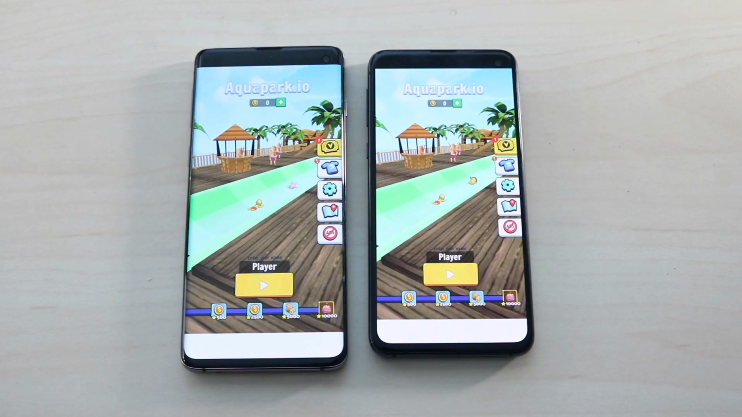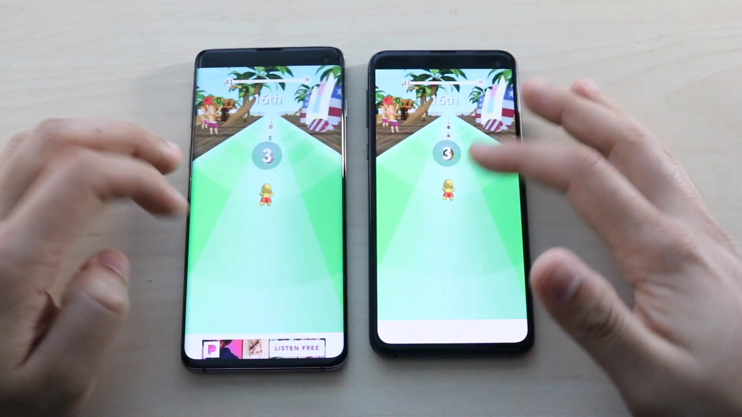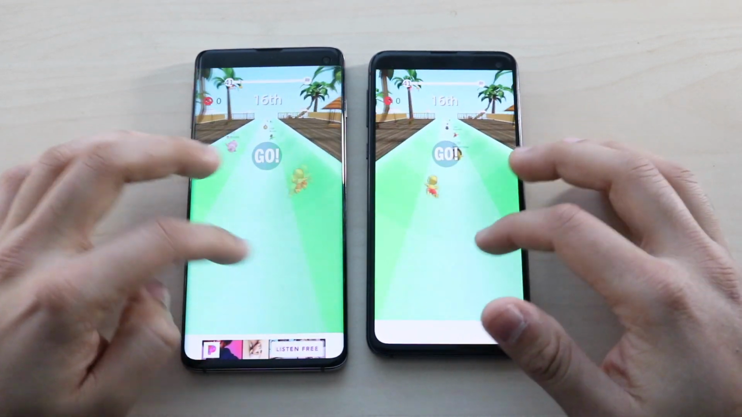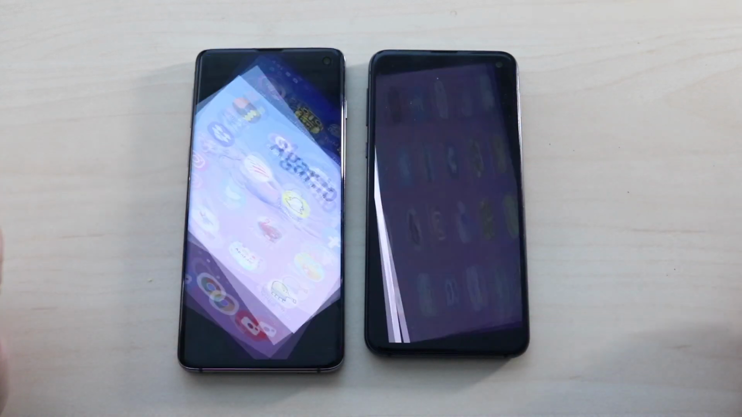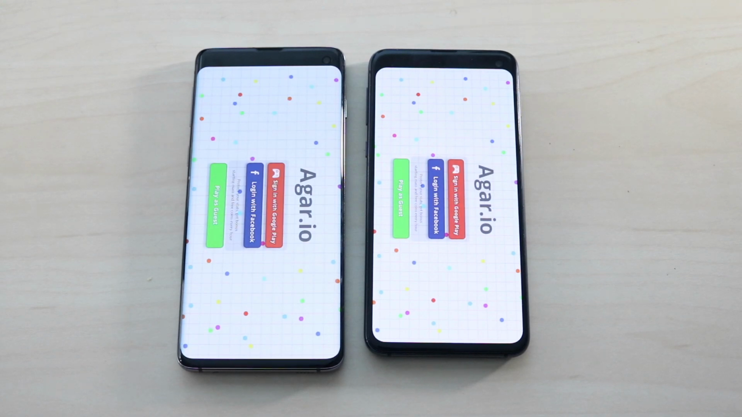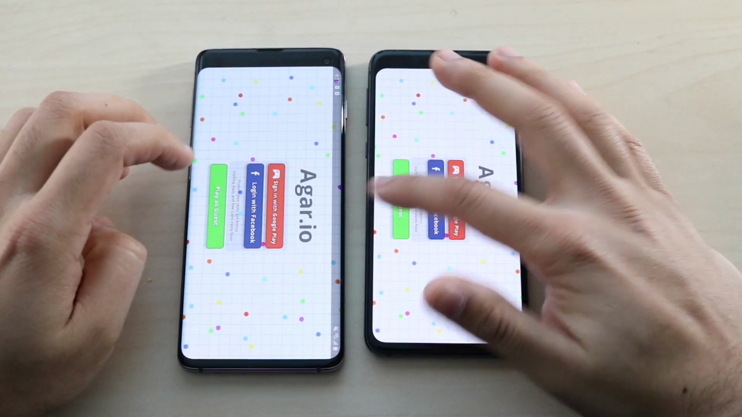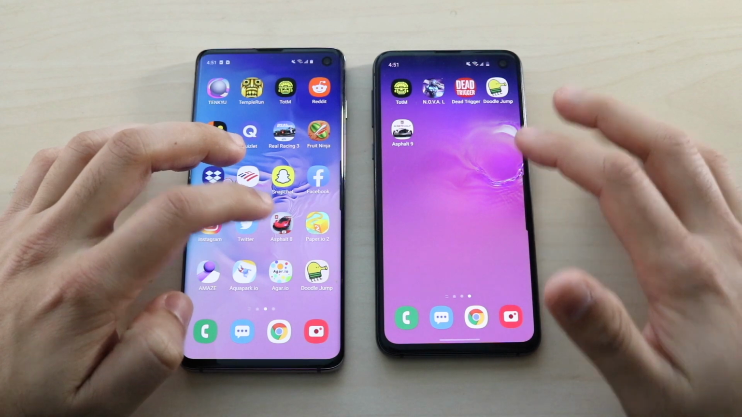And Galaxy S10 a little bit ahead. S10e shortly after. That one was pretty obvious though. Let's get into some gameplay, and they're about the same. It's not that big of a difference. Agar.io, 3, 2, 1. A little bit ahead on the S10e, surprisingly. Let's do Doodle Jump, 3, 2, 1.